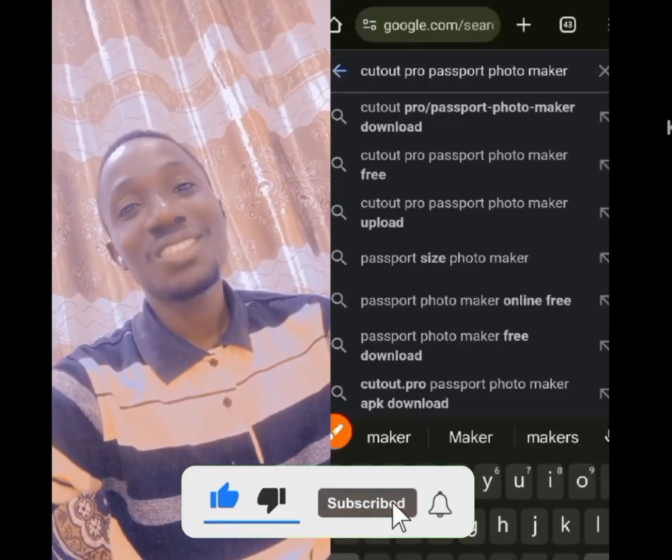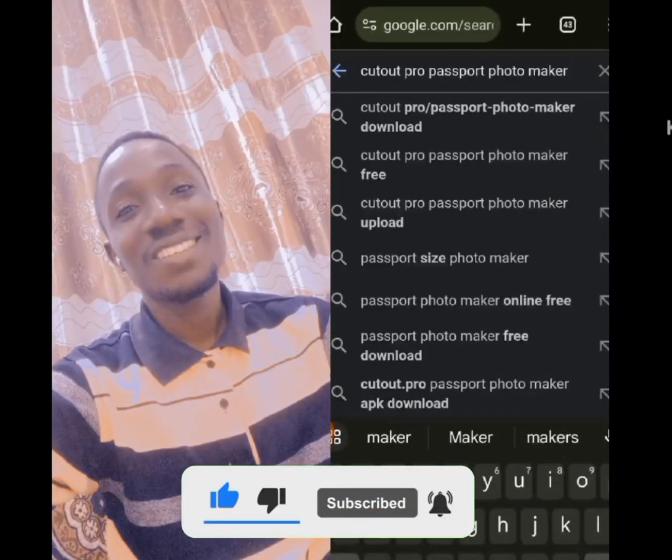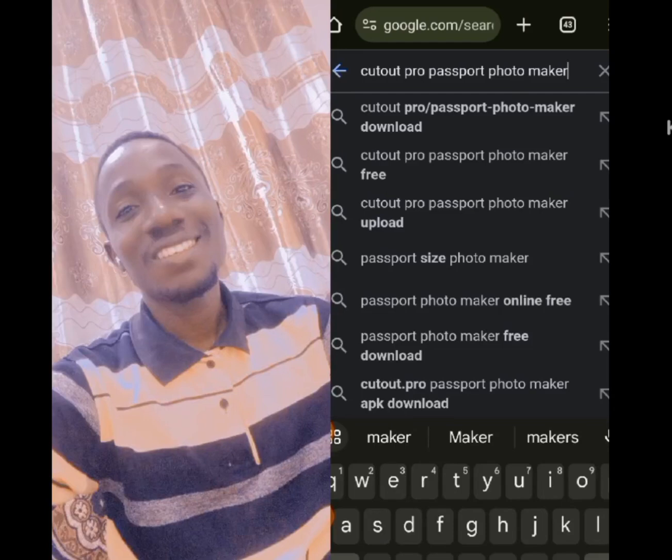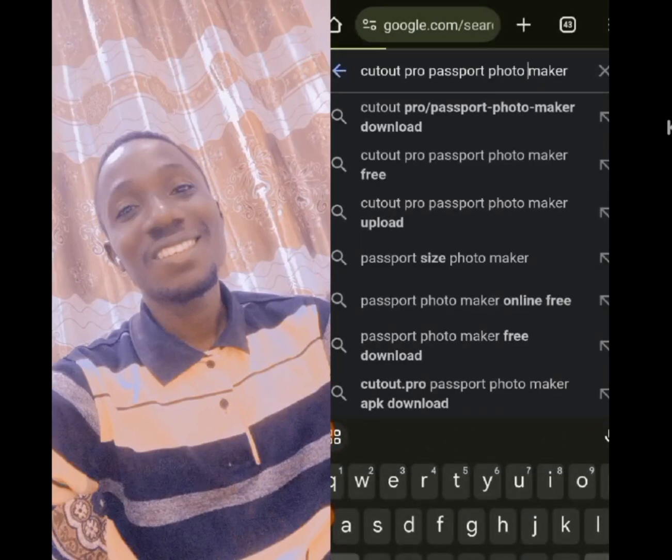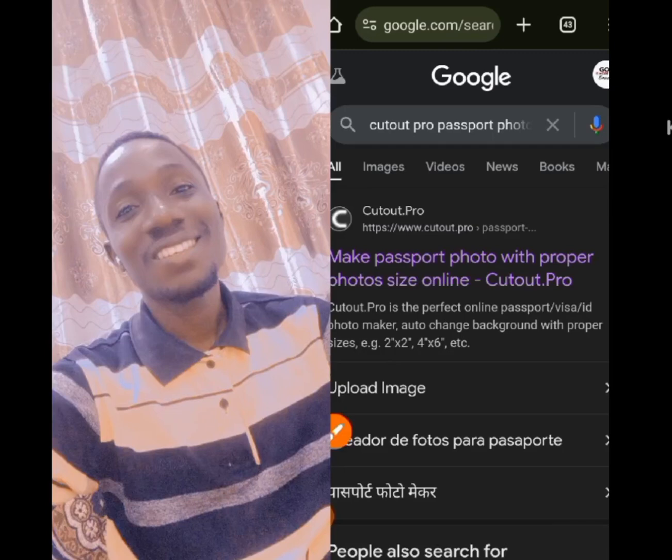Let's check it out. So for us to begin, on our Chrome browser, we click on the browser itself. Then we type in Cutout Pro Passport Photo Maker. So you see this. When you are done, you click on Enter. Immediately after that, you will see this particular interface popping up.